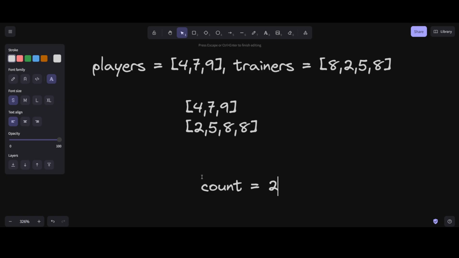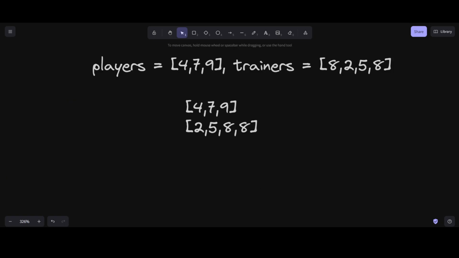Then we have again got a pair. Then we simply go to the next index, which is 9 and 8 for the player and the trainer. Again we see that the condition is satisfied, so we increase the count by 1. And according to this approach, we are able to solve this question.